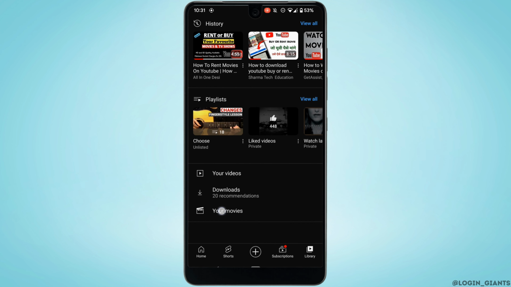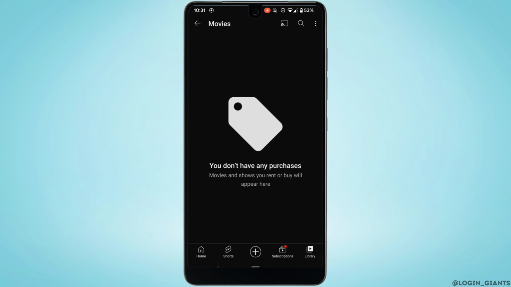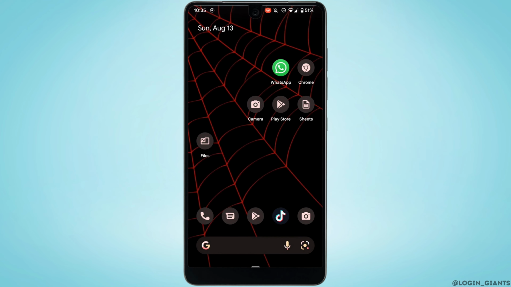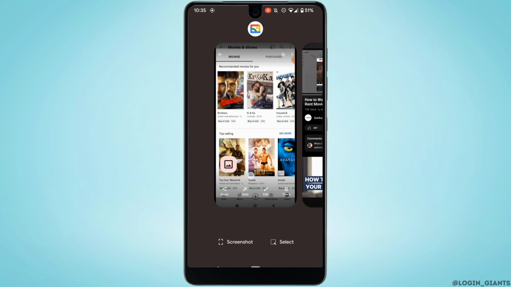Tap on it. It will land you on this interface. Right here you should be able to see two options, browse and purchased. For me, you can see that there are no options like that. In this case, you can try updating the application and you might get the feature. Once you have that feature, it will land you on this interface like this.